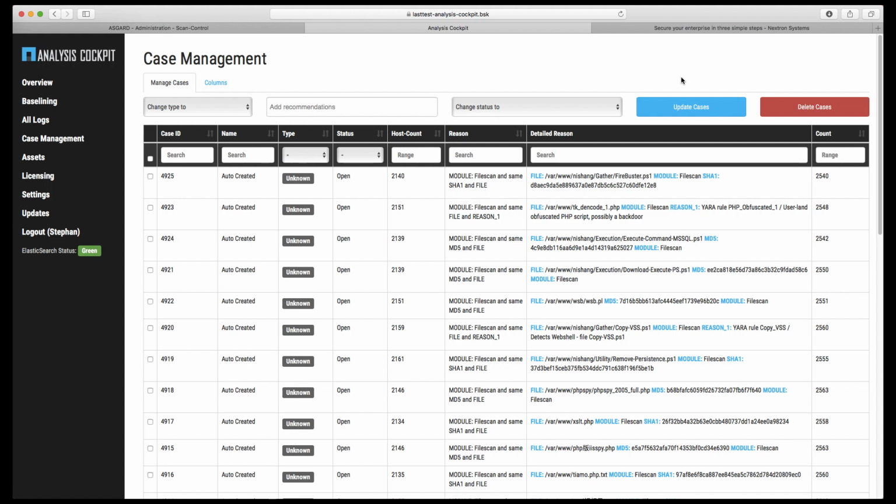We see all cases have the type unknown, have the name auto-created, but we do have some information in here. We know how many hosts have been affected within this case. We know why the log lines have been grouped together. In this case, it's because the module file scan has found logs with the same file and path and the same SHA-1 hash.